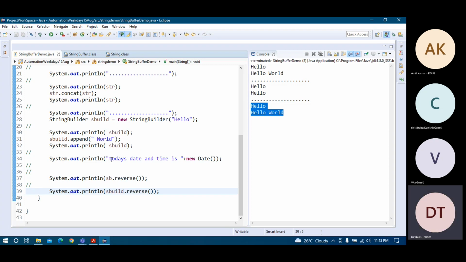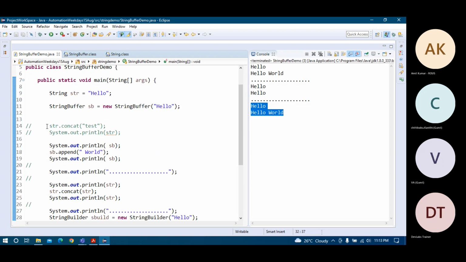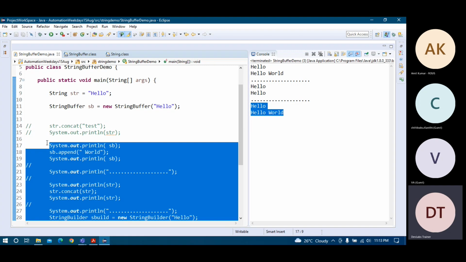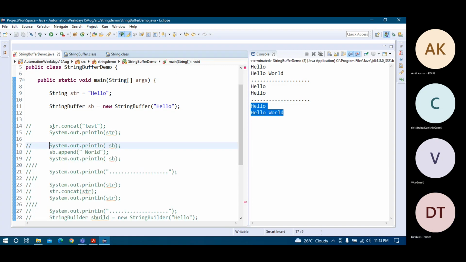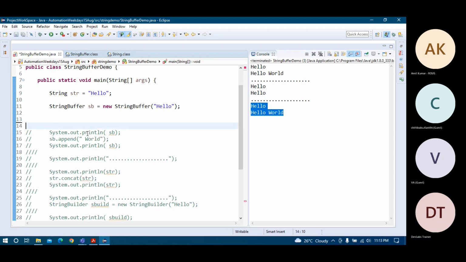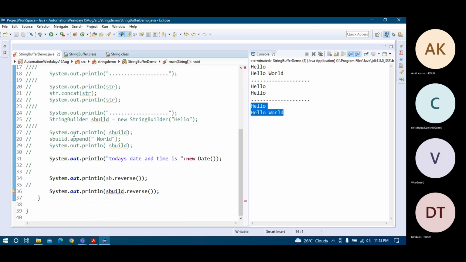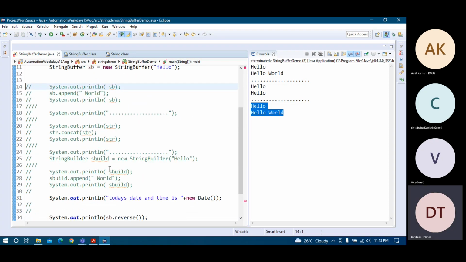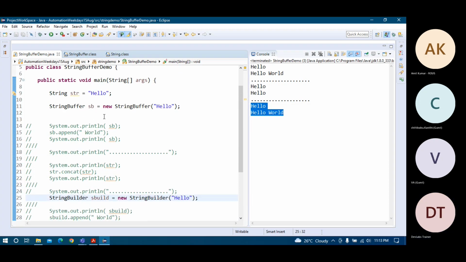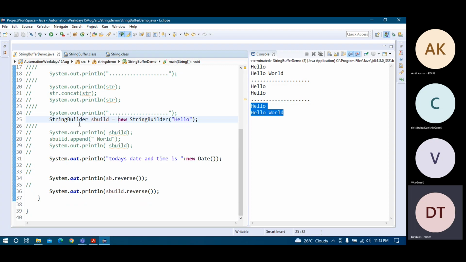You see here, we have gone through these examples. So let me comment it out. No need. Now we have some other examples. Let me turn it on. Yeah, this is on.